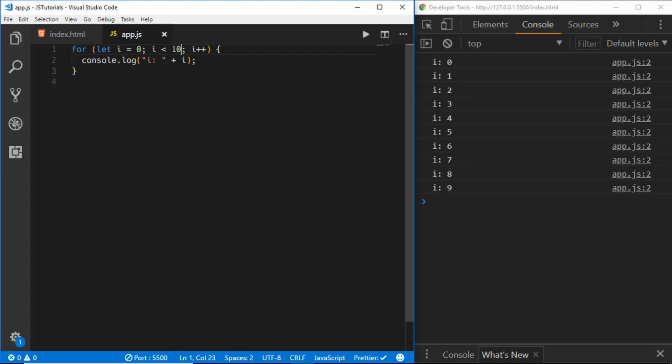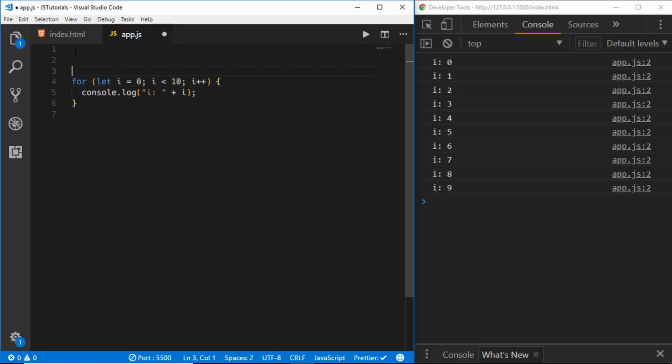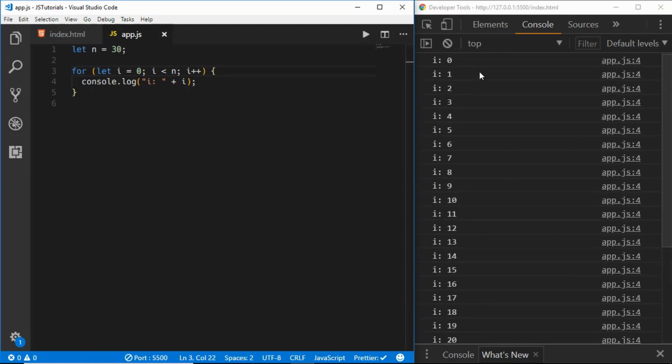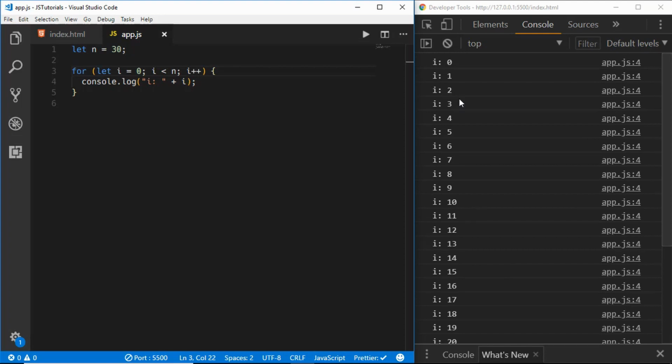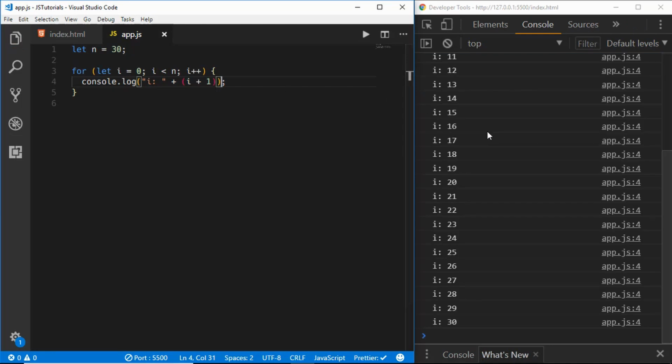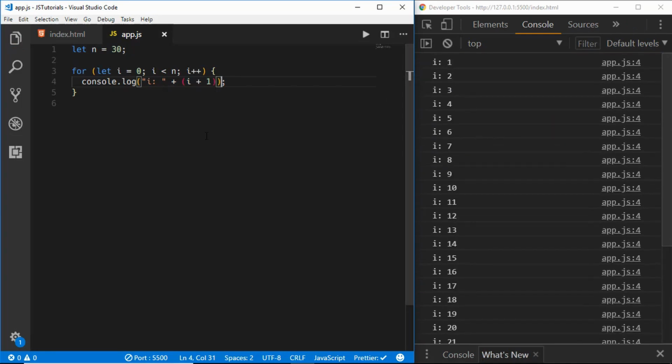The best thing is that you can change this and add a variable in place of that. So I'll just create a variable called n, and we will set it to 30, and if I set this to n and execute this line of code, we can see we get i starting from 0 to 29. So if you want to print i from 1, we'll just type i plus 1 over here, and we can see i goes from 1 to 30.